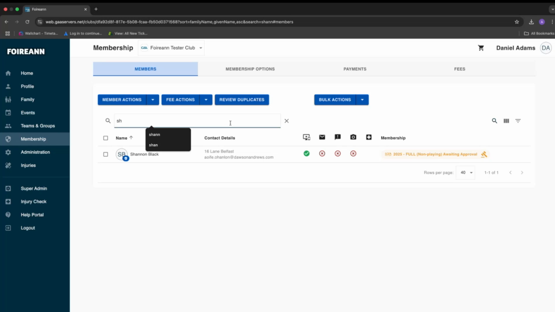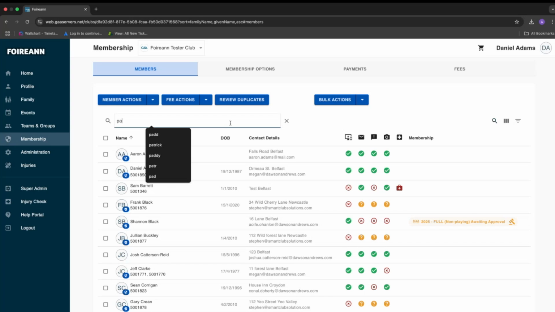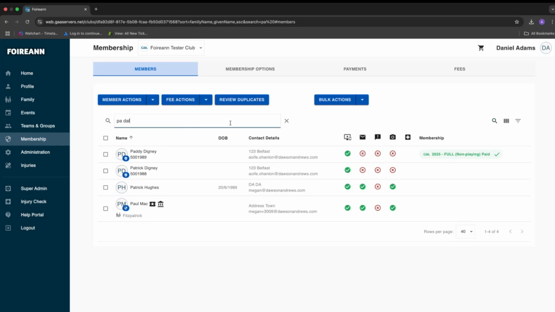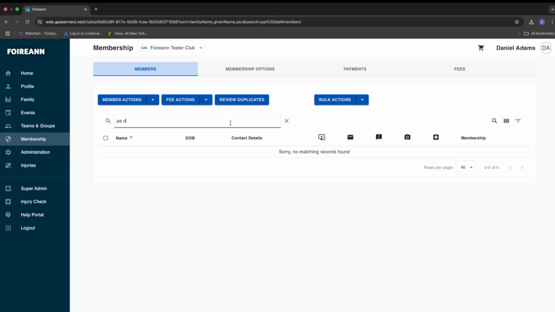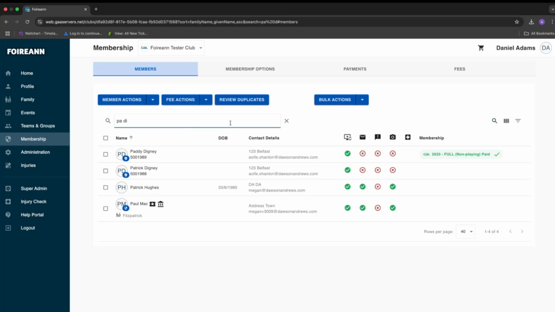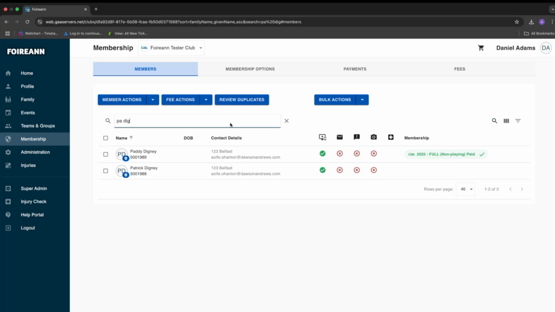So if I now type in Digny, you can see that Patrick has two accounts, one under his name Patrick and one under the nickname Paddy. Now you know as a club admin that this is the same person, but because there is more than 3 letters difference in his name, it will not let you merge these accounts together.